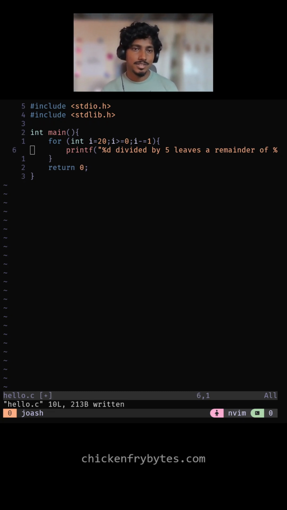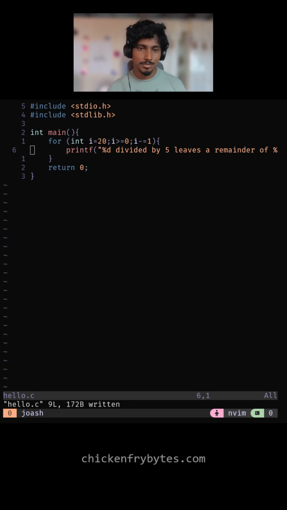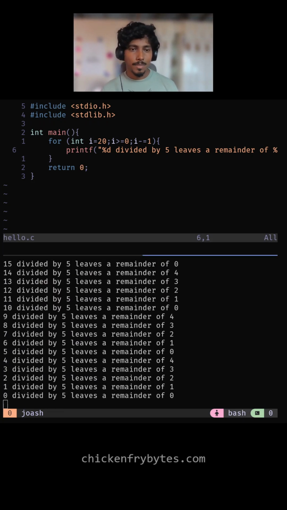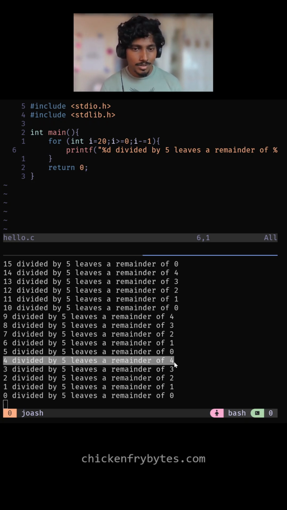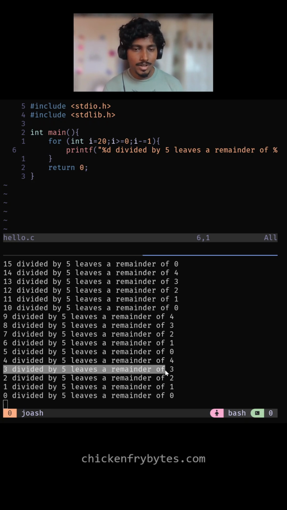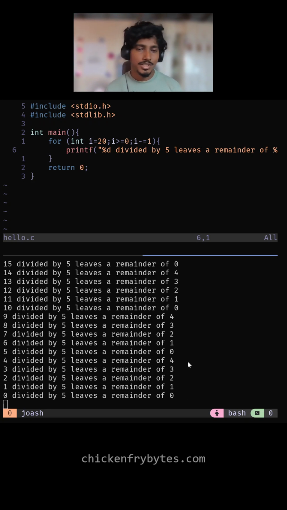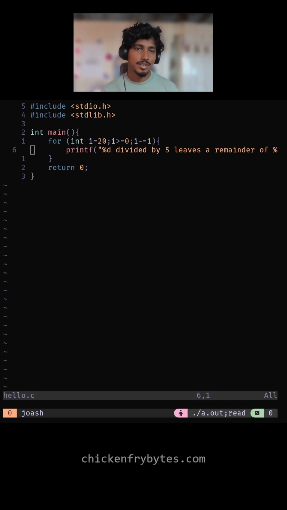Let me actually take out this printf there. We could leave it in, but then it would kind of take some space. I see, as we predicted, 5 divided by 5 leaves remainder of 0, 4 divided by 5 leaves remainder of 4, 3 divided by 5 leaves a remainder of 3, and so on and so forth. So that works as expected.